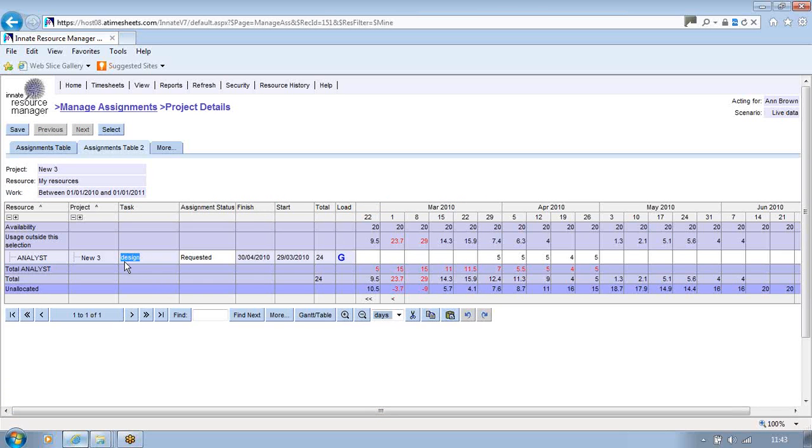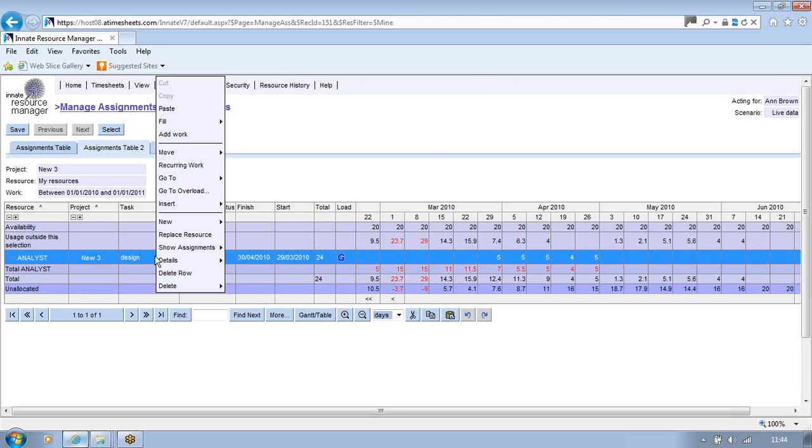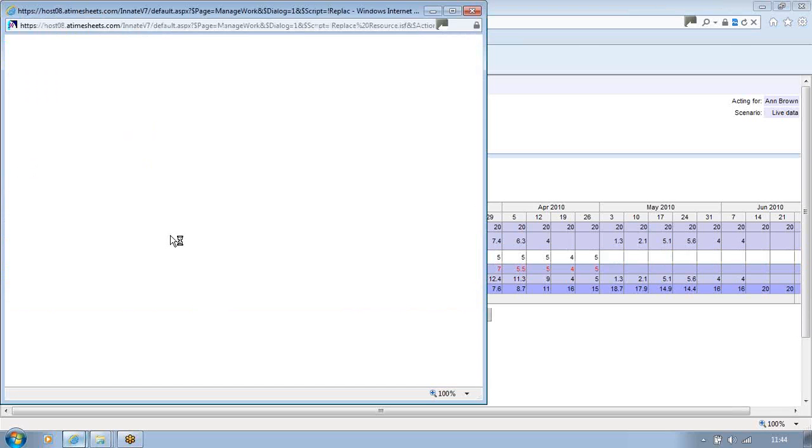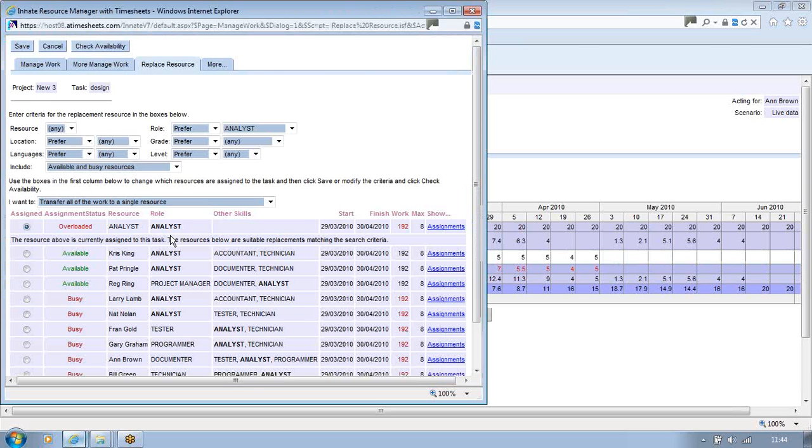You can see we've changed the structure here to show resources by projects, just a single row in this case, and the assignment status is requested. So here's the profile of work that's coming in, showing in days. Now to deal with this request, Anne can go to the row, right-click the mouse button, and click Replace Resource. That will bring up a display that enables her to search for people who are appropriately qualified and who are available, and then to decide who she wants to propose to work on this assignment.